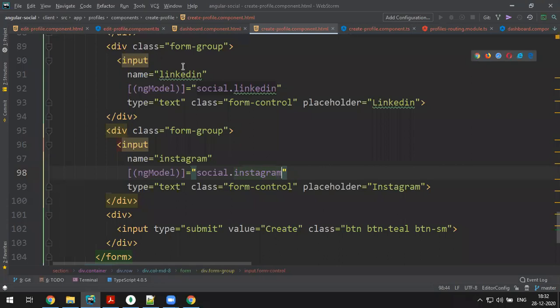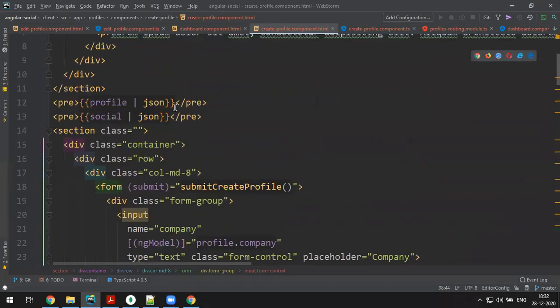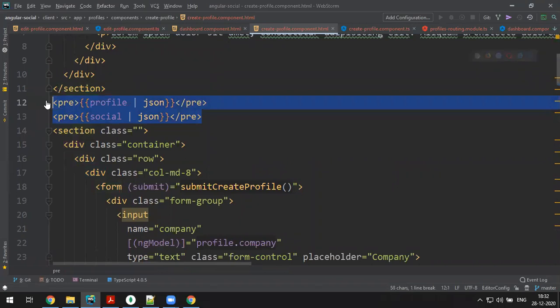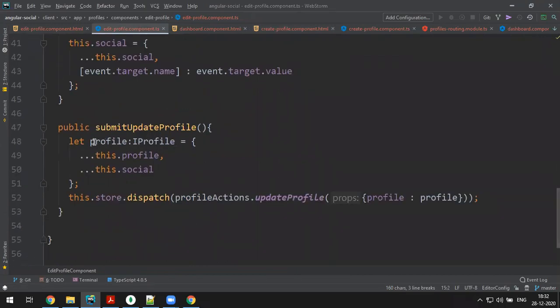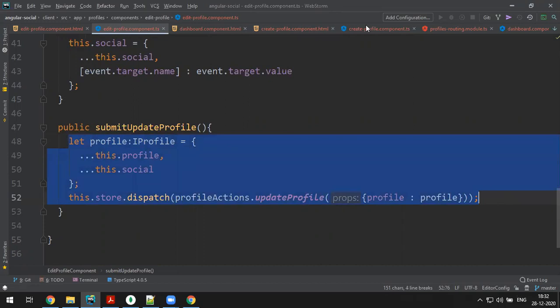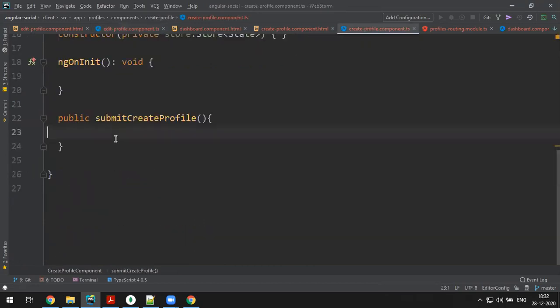Okay. So once it is bound, we don't need to display these things, because this is just for confirmation of binding. Yeah, once it is bound, we have to submit data. So how are you going to submit the data? In edit profile, you take an actual profile object, you add the profile data and social data, and you dispatch an action for update profile. So in place of update, we have create profile. Same story, right? Let me just copy, go to create profile. Only thing is create profile.